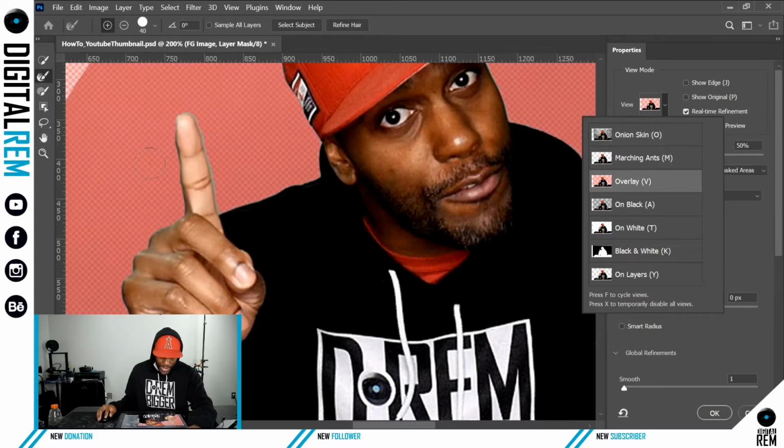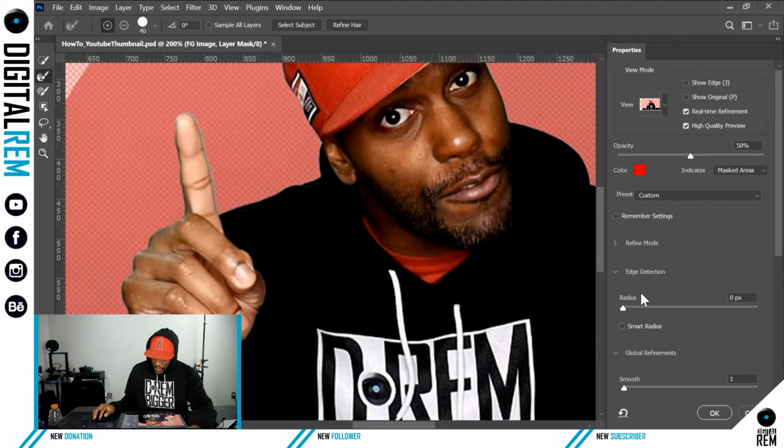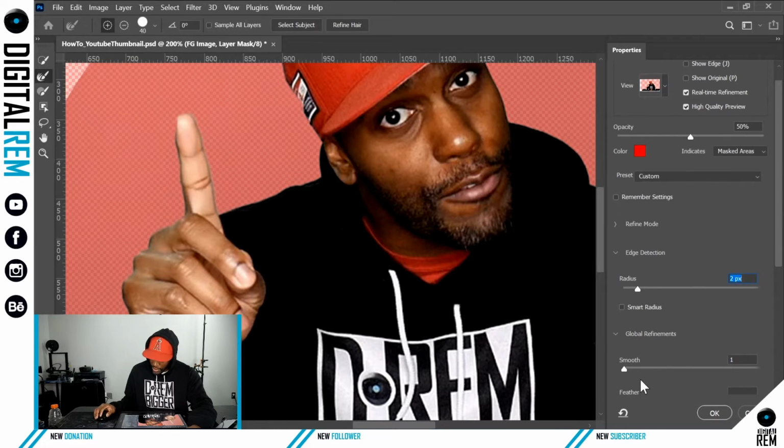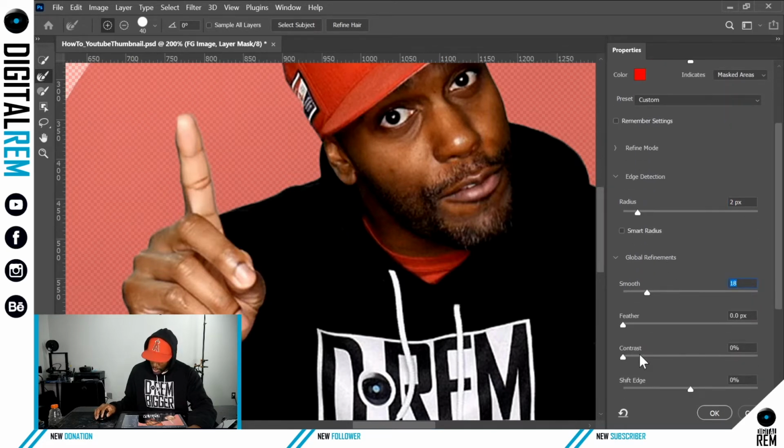I like it over red because, again, red helps you see it. So we're going to do it over red. What we want to do is just bump up the radius. The radius is going to give us a little smoother edge here. And then we're going to smooth it out just a little bit. Boom. And add a little more contrast, just a little bit, like that.